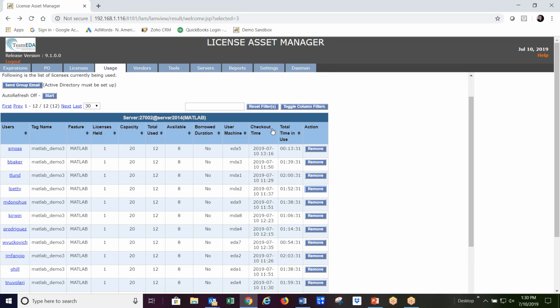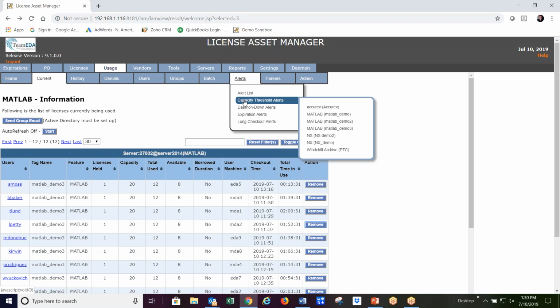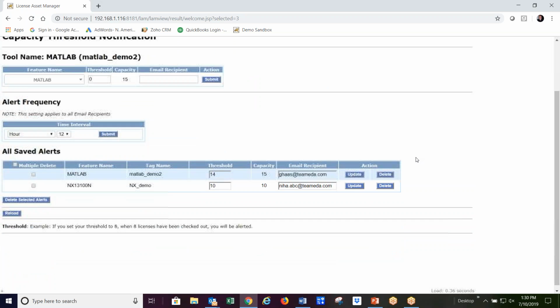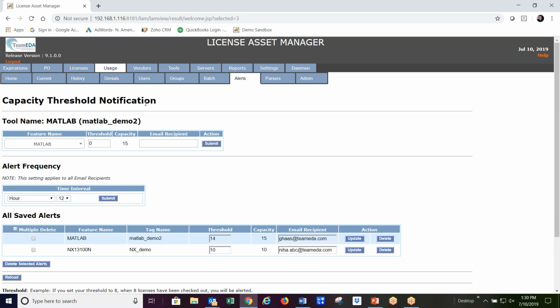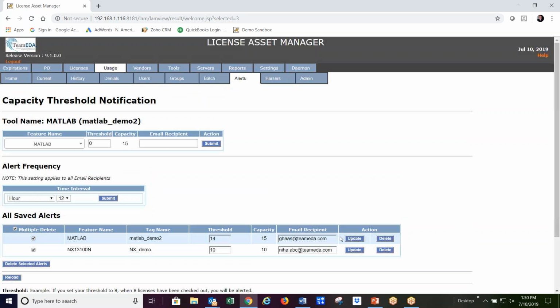Alerts, selectable deletes. So I'm going to go to alerts, and let's just do any one of these. It doesn't really matter. This happens to be the capacity alert for MATLAB on this server, but you'll see that you can delete just by clicking these boxes here. You can delete that specific alert, or if you click there, you delete them all. So that's selectable delete for alerts.